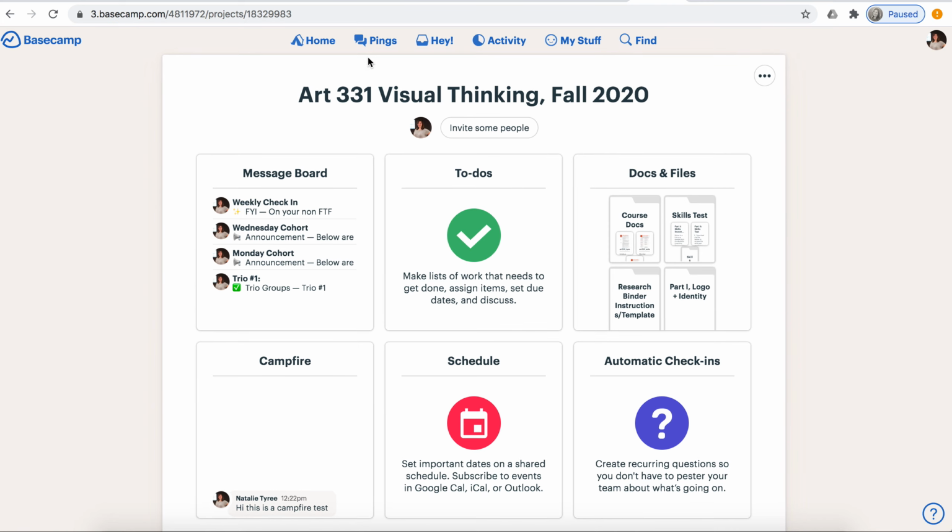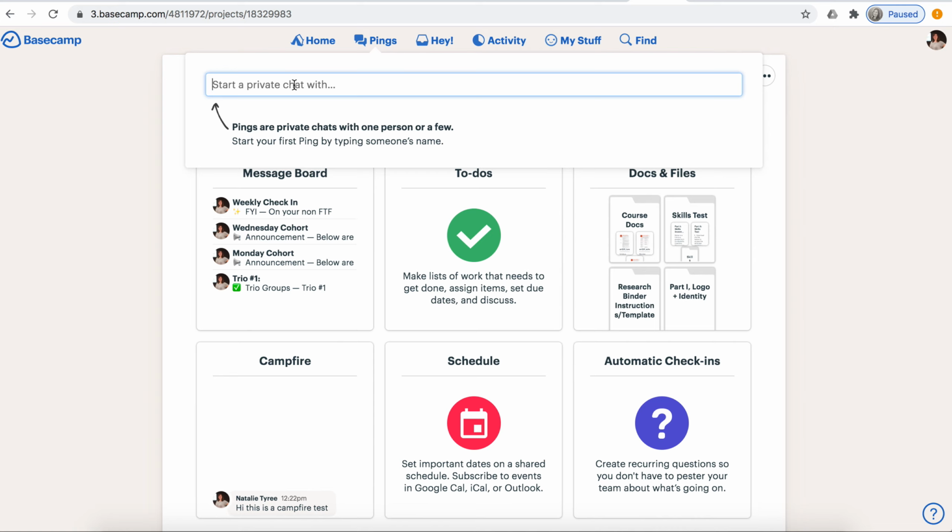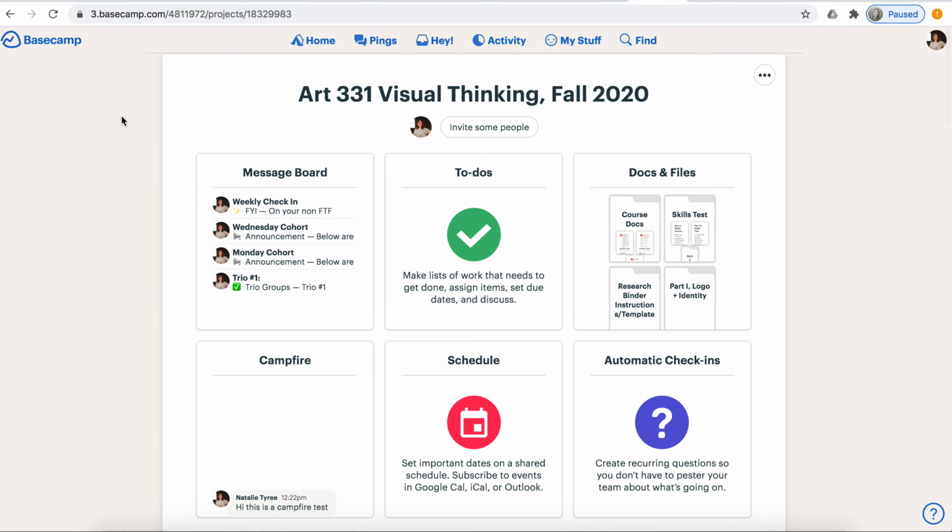You can also ping me. So a ping is a private chat, not the Campfire. So if you want a private chat, you can ping me. So again, if you look me up, and again, it's probably not going to search me because I'm under myself, but you can look up, so if it's people in your trio, if you also want to start a ping with your trio so you can have a private chat, that's cool as well, okay? But if you wanted to send me a quick private message, you can do that through a ping, okay? So lots of different ways to communicate and collaborate.